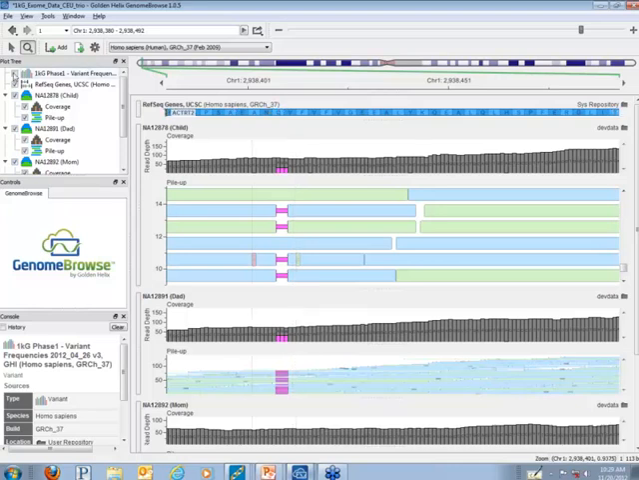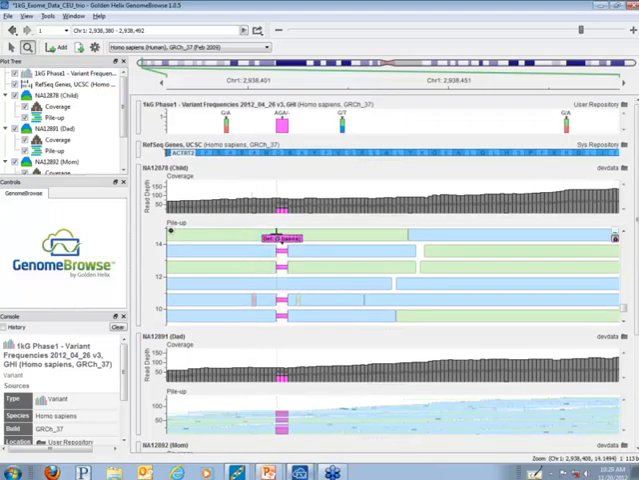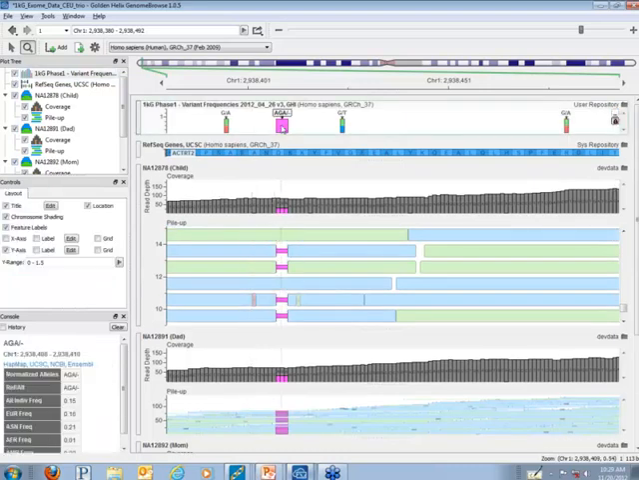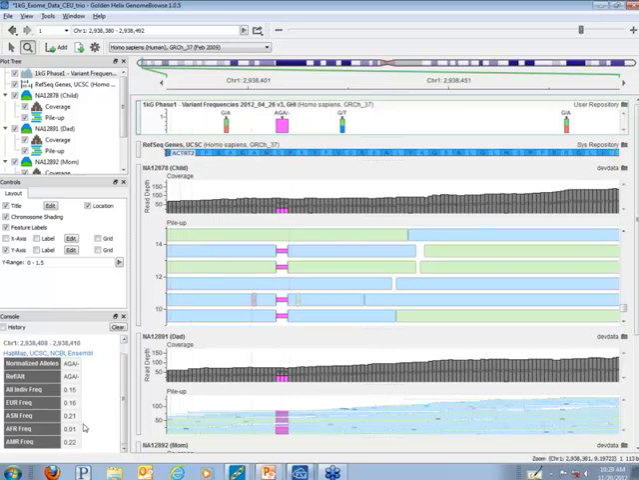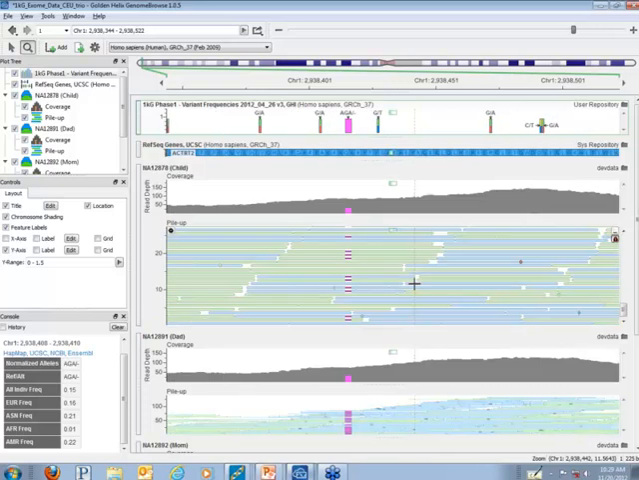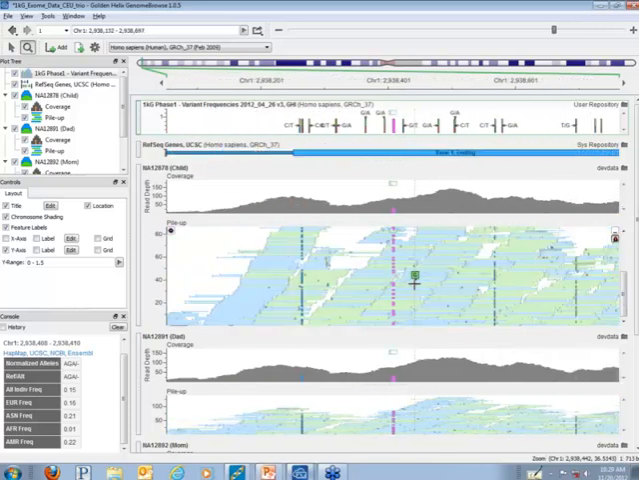We can go ahead and show the 1,000 genomes variant frequencies track. Now again, this is 1,000 genomes data, and so it's not surprising that this variant is present in the 1,000 genomes database, and it's actually a fairly common variant. Scroll back out again. We can see that there are other variants that are present in the child that are also, again not surprisingly, in the 1,000 genomes database. Let's go ahead and jump back to SVS.